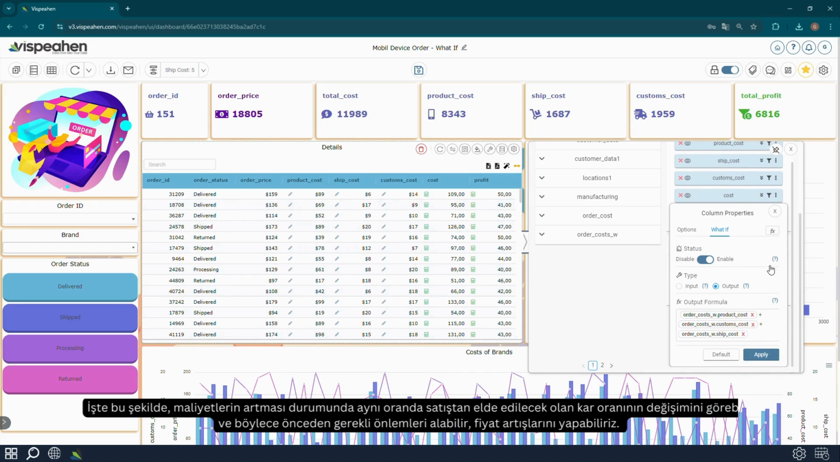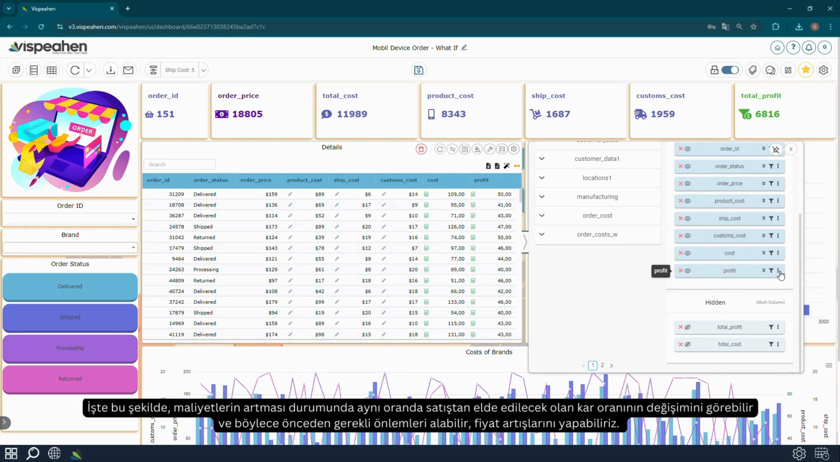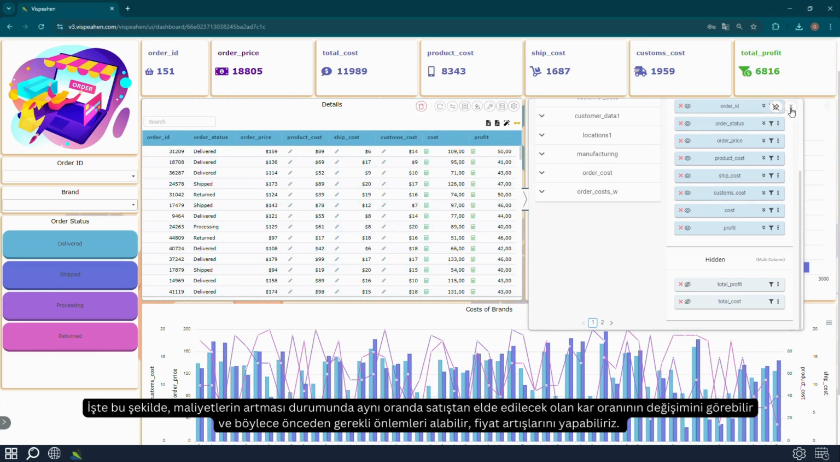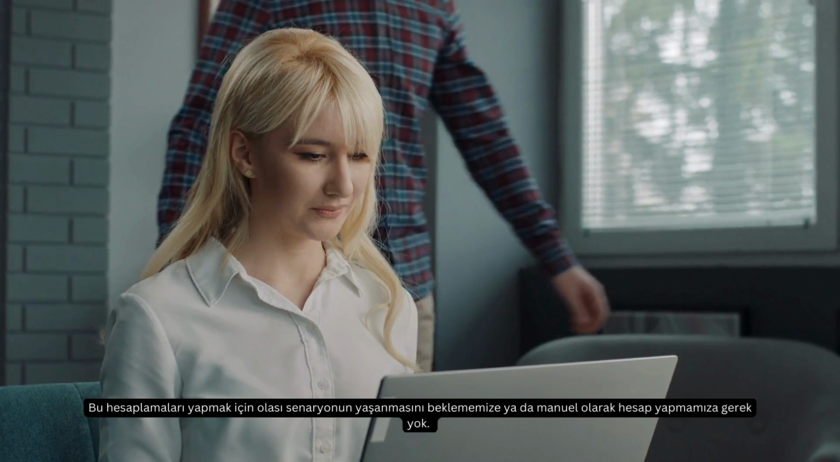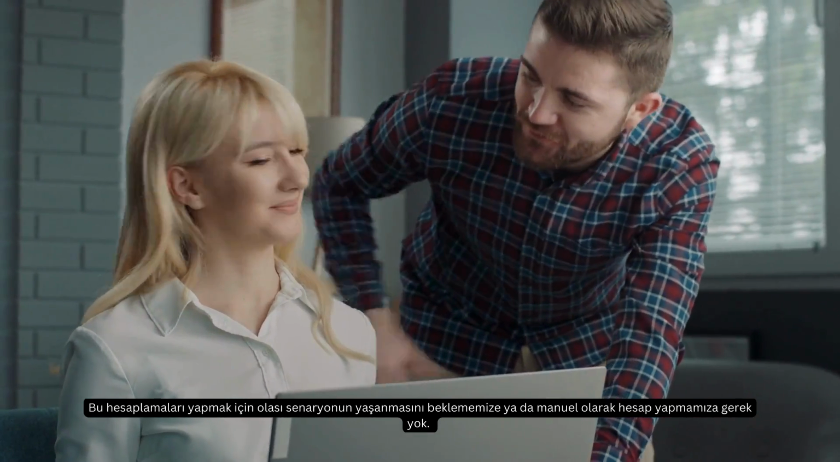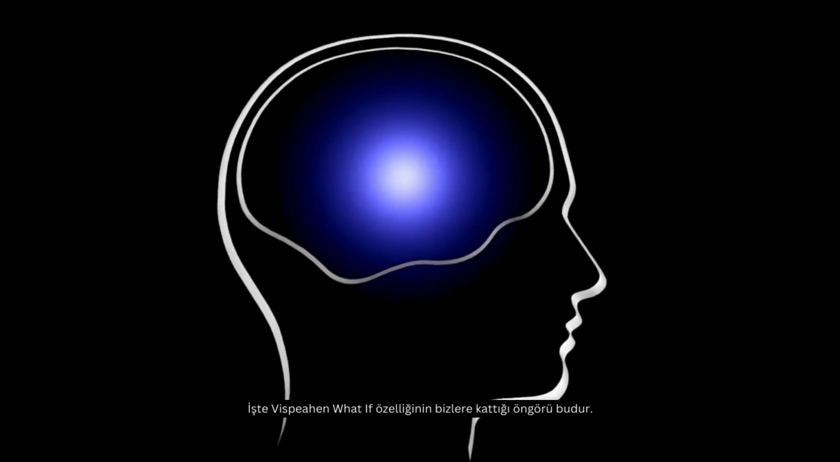As a result, we can see the change in the rate of profit from sales in the case of an increase in costs, and we can take the necessary precautions and price increases in advance. There is no need to wait for the possible scenario to happen or to calculate manually to make these calculations. This is the insight that the Vispeahen What If feature gives us.